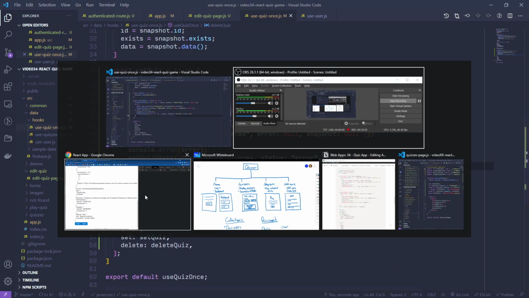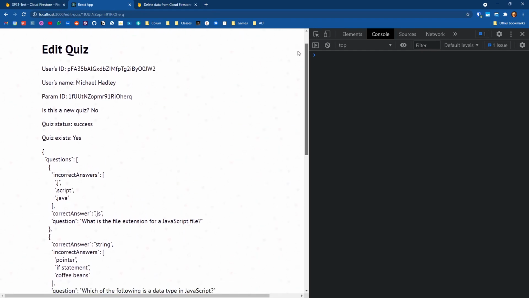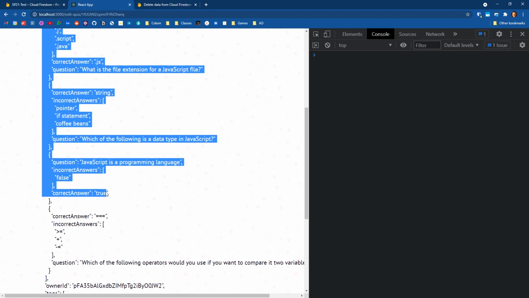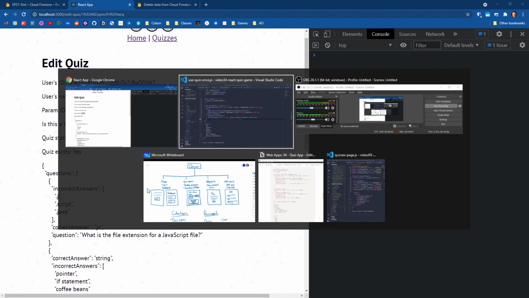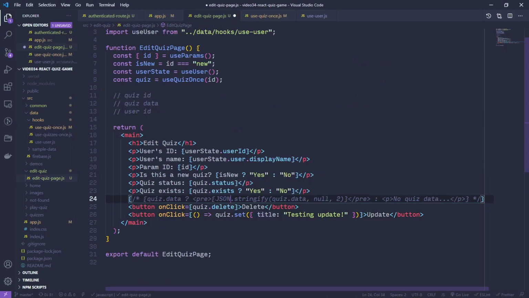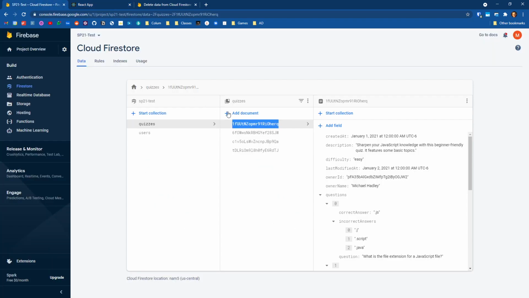If I save it and flip back to the browser, maybe what I'm going to do is try to remove this from the page so that we can actually see the buttons right next to the printout of the status. So let's head back to the edit quiz page, and I'll comment this out in case we want to bring it back later. Okay, so we have our status here. This quiz exists.